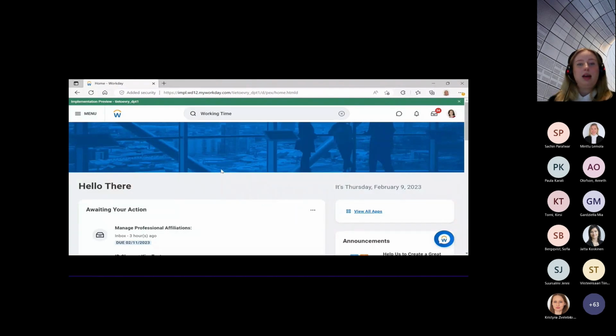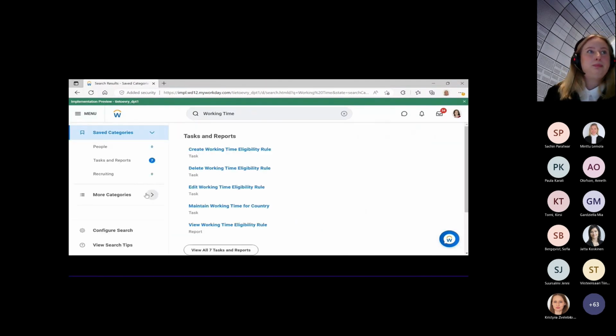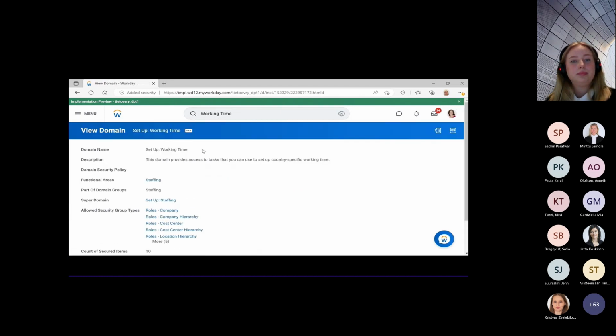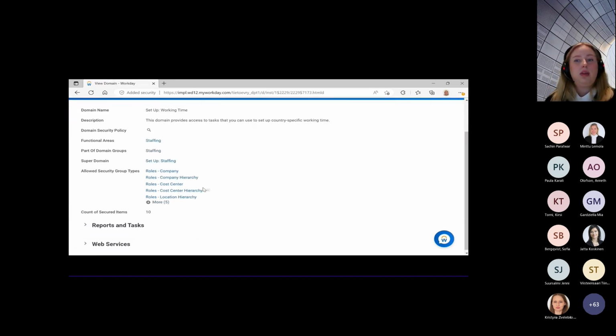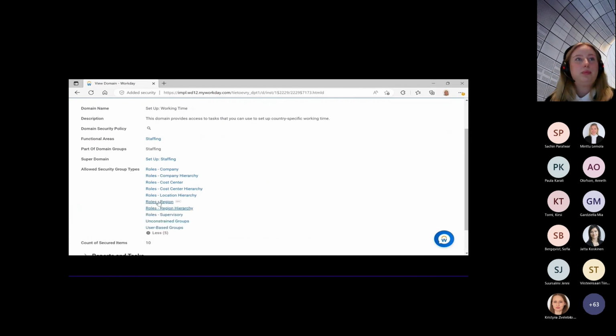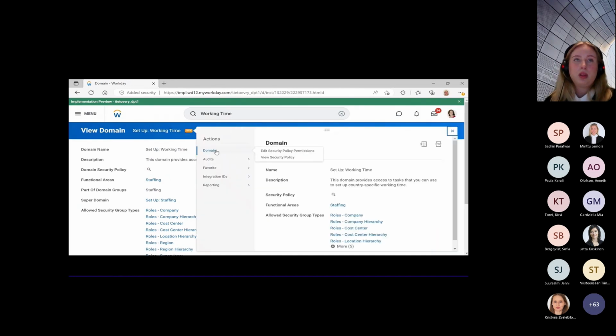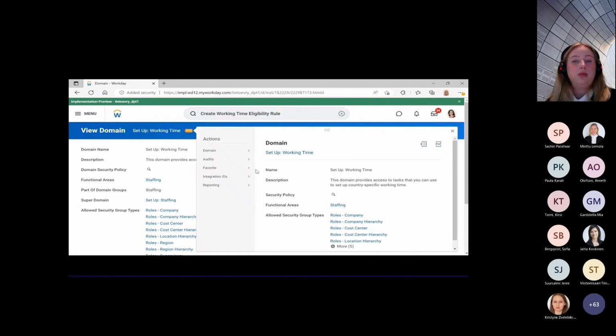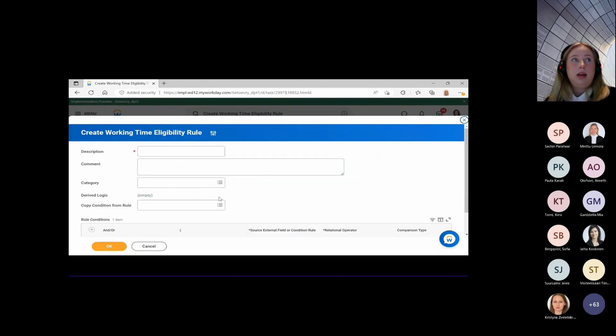So here we will begin by accessing the domain working time. And here we want to see that we have the correct security groups configured. You can also do this by viewing it here. After this, I will go to the create working time eligibility rule task and create a condition rule for America.